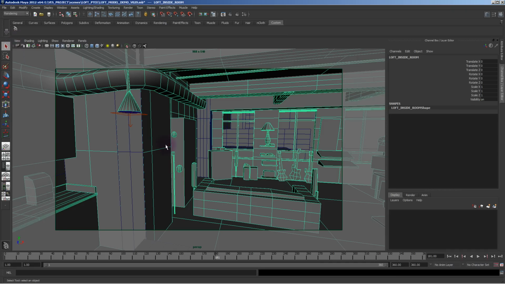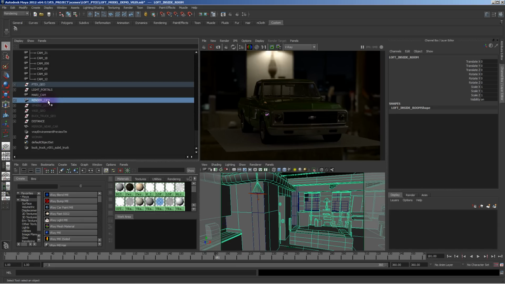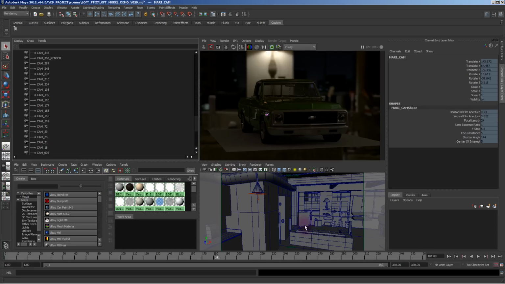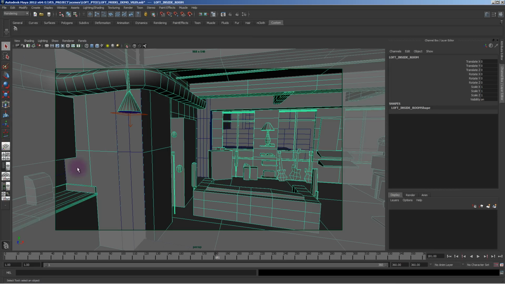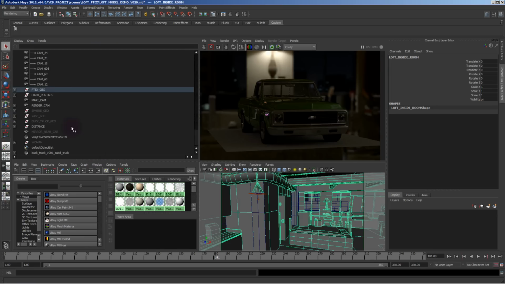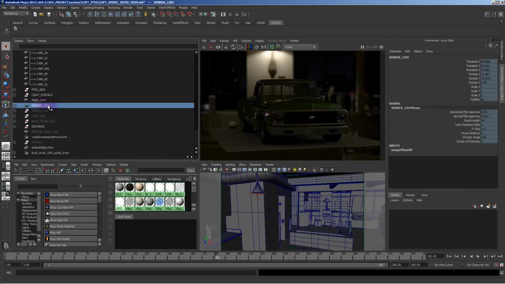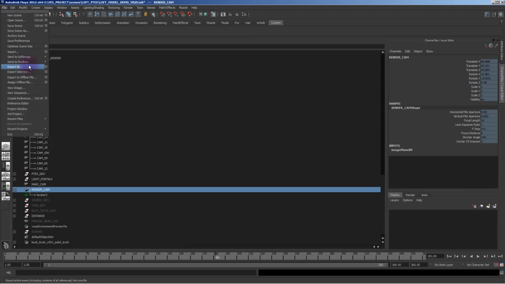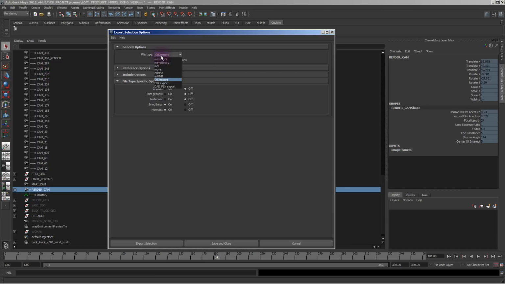Now for the camera, we want the Mari camera. It's really important to take this camera and keep everything in world space. You don't want to export a camera with multiple groups. You always want to make sure it's in world space. So to do that, what we're going to do is now export this as FBX. So let's do export selection and choose FBX.